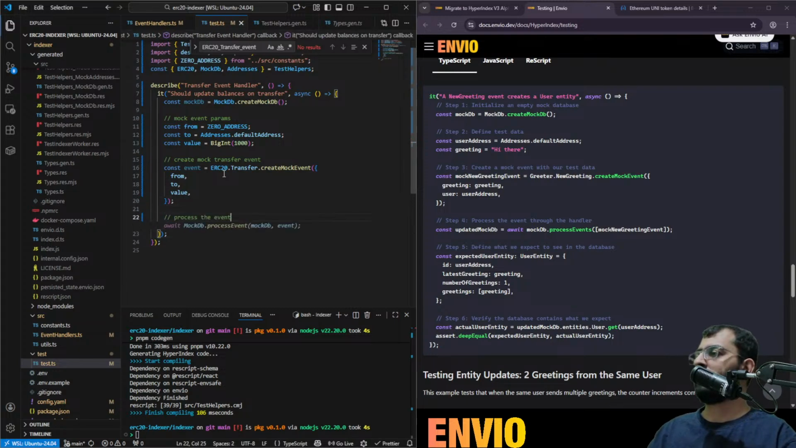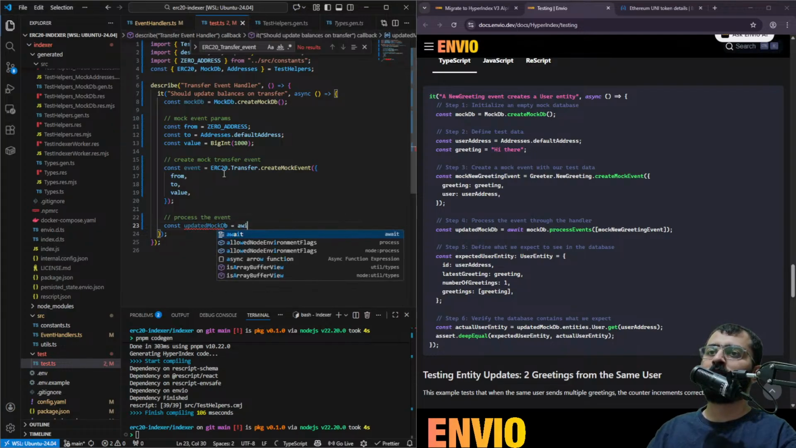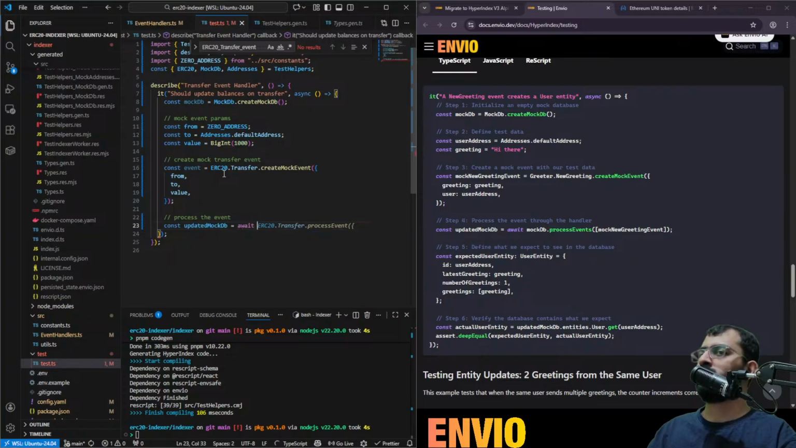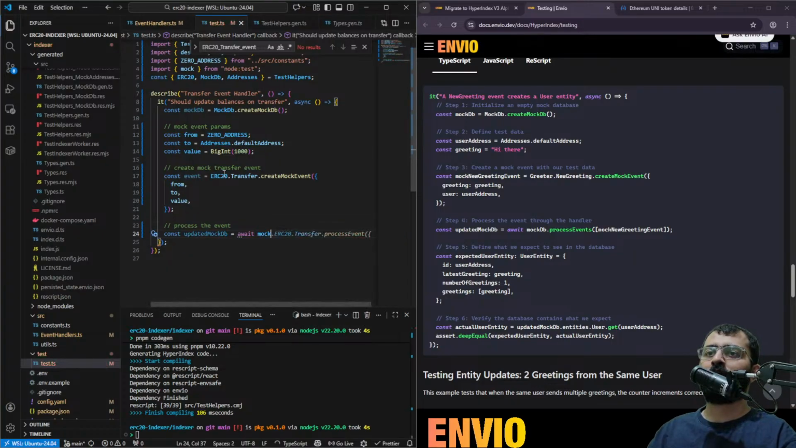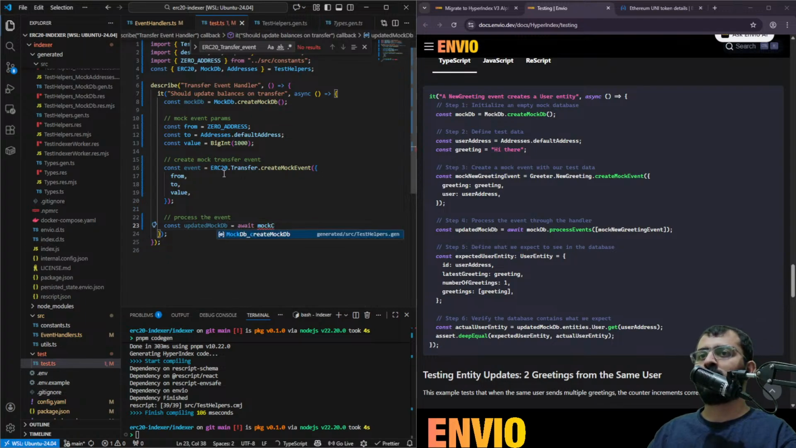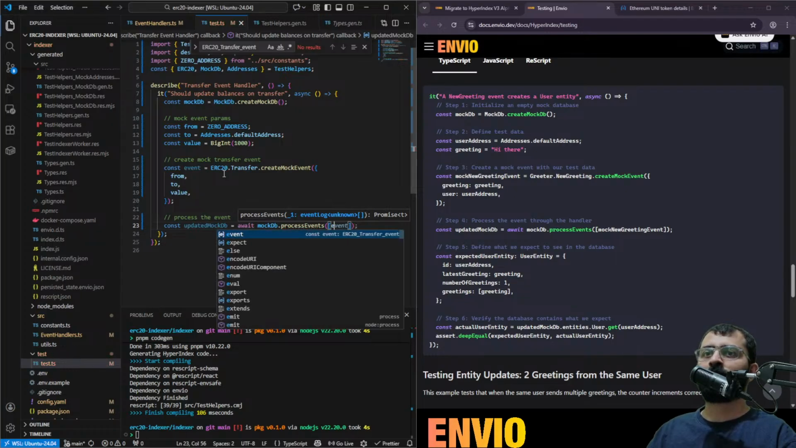Now we do process event. Const updatedMockDb equal to await mockDb.processEvents, and we'll give it the event.